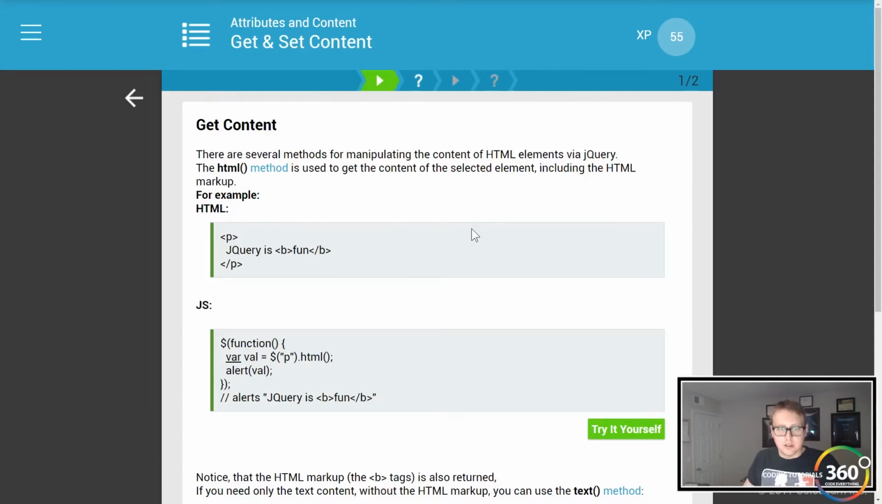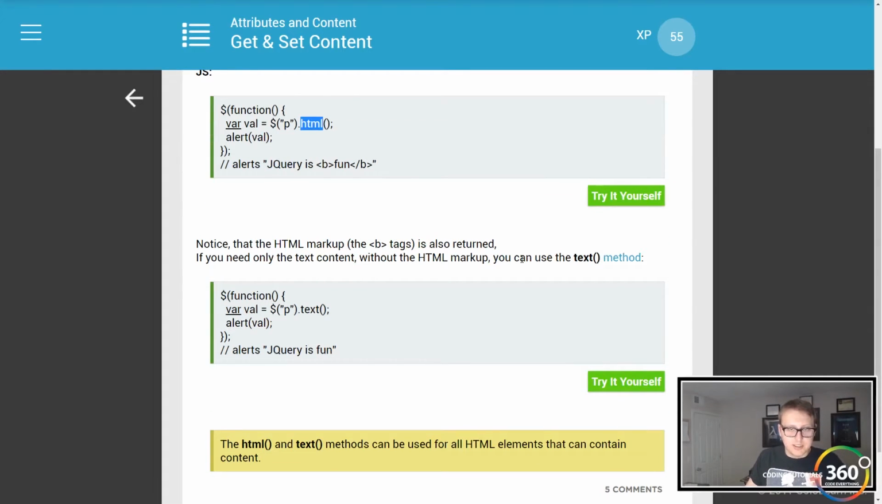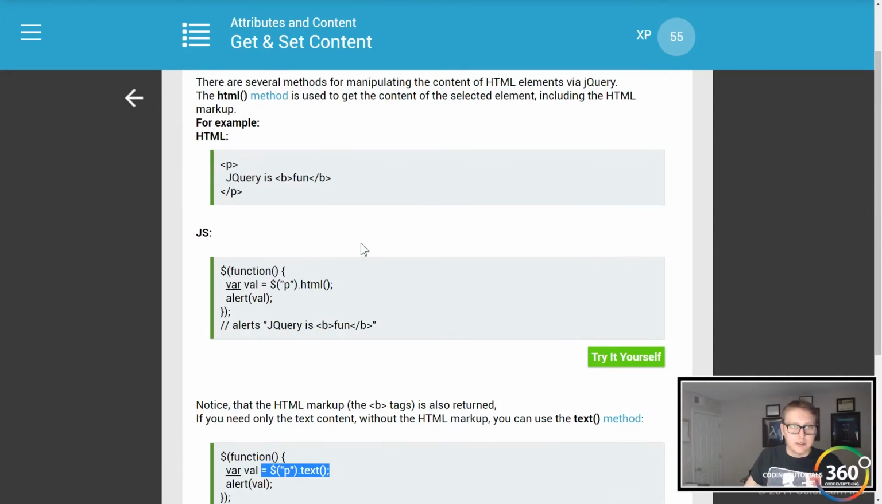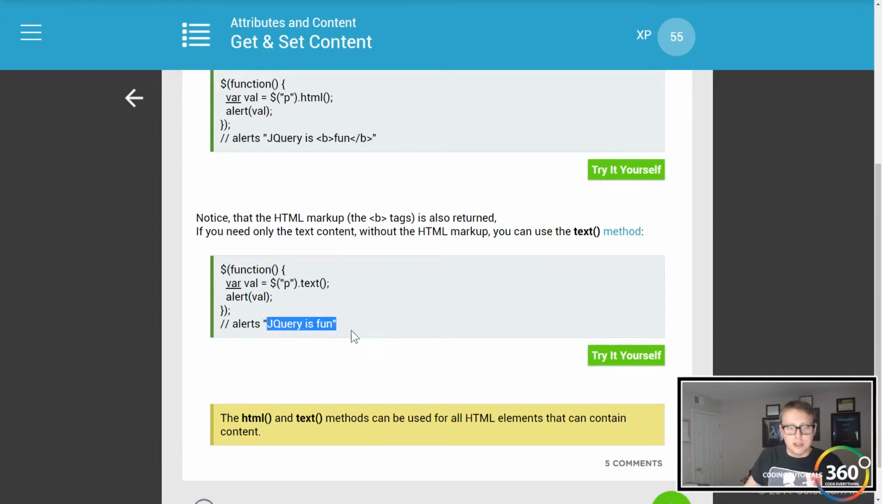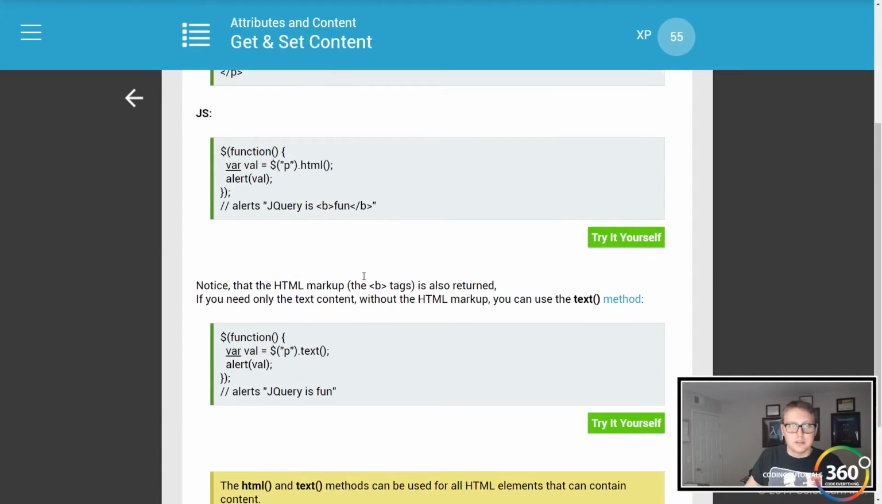Get and set content. Sometimes you want to go ahead and get the content, set the content. That would be our innerHTML, or in this case, .html is the jQuery word for it. Sometimes you just want to get the text. So here you'll see we get the text of our paragraph. It'll output "jQuery is fun." You can see this right here.